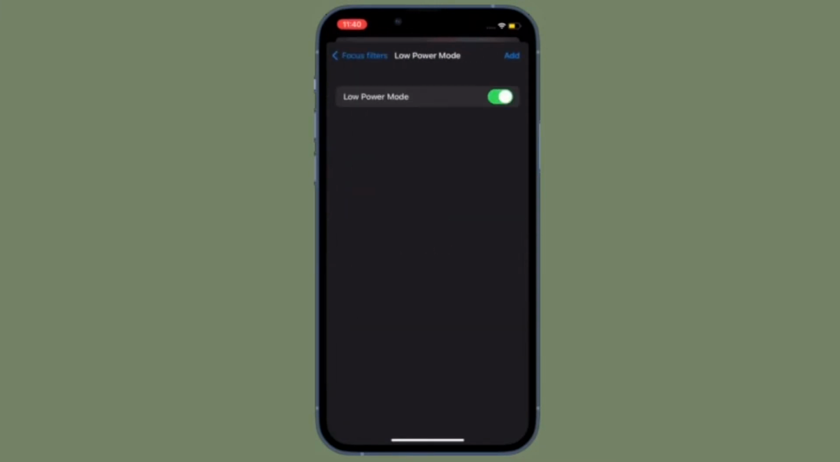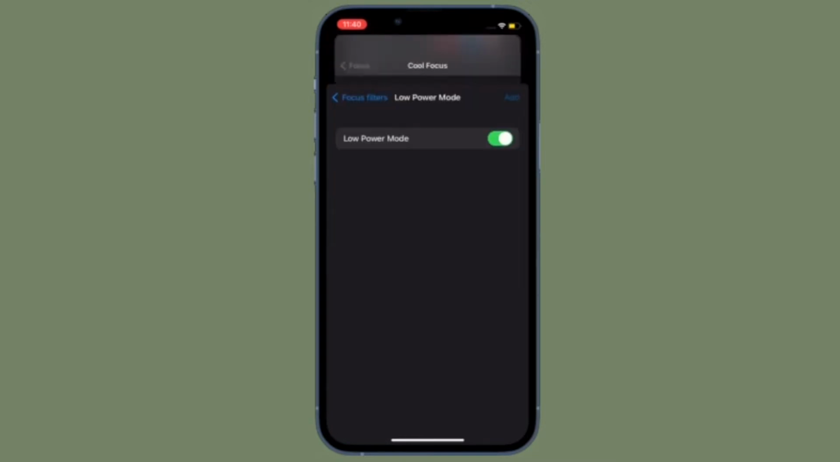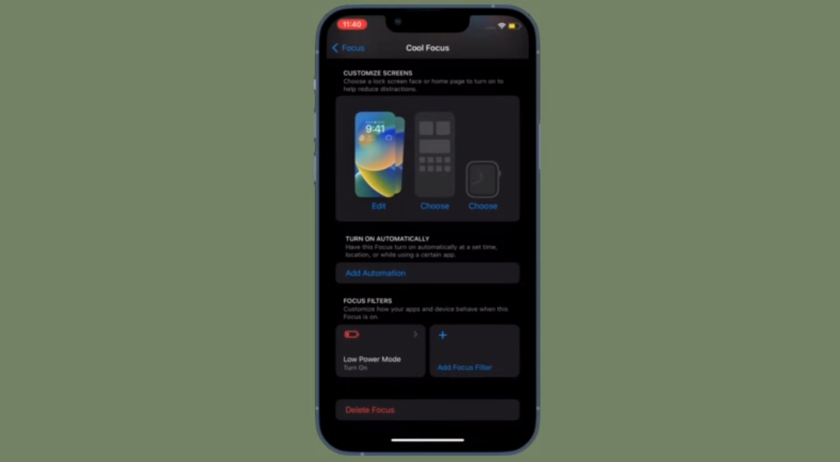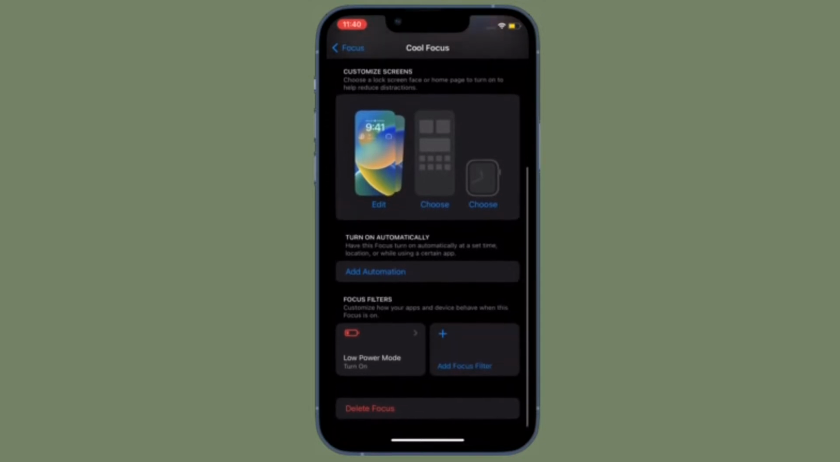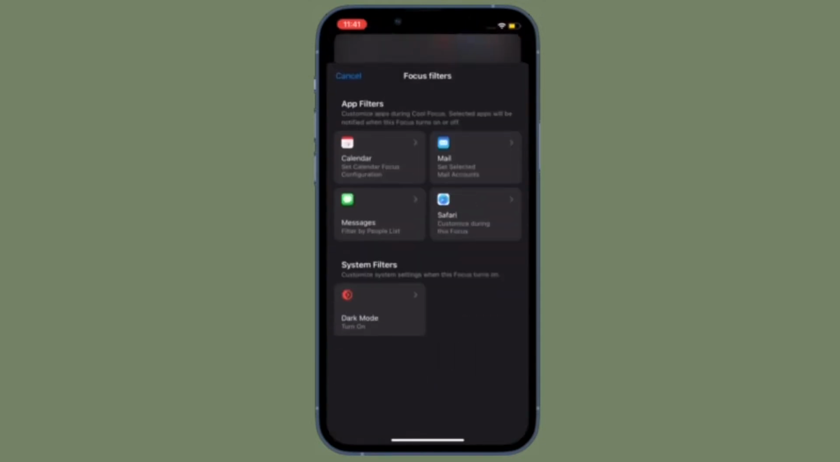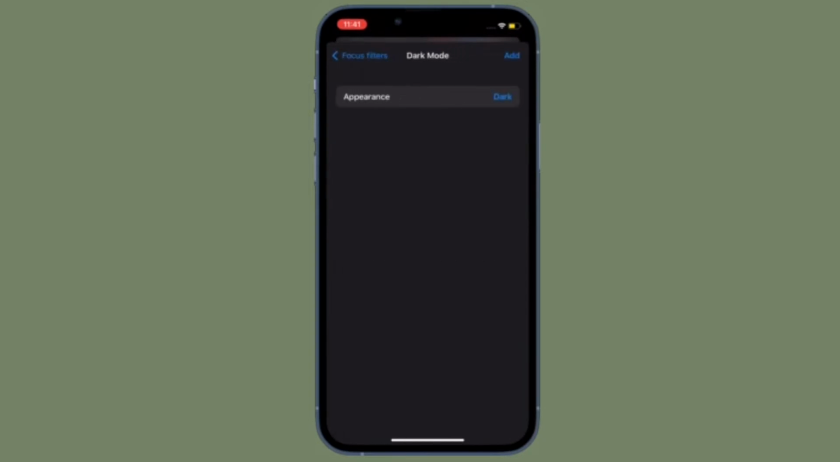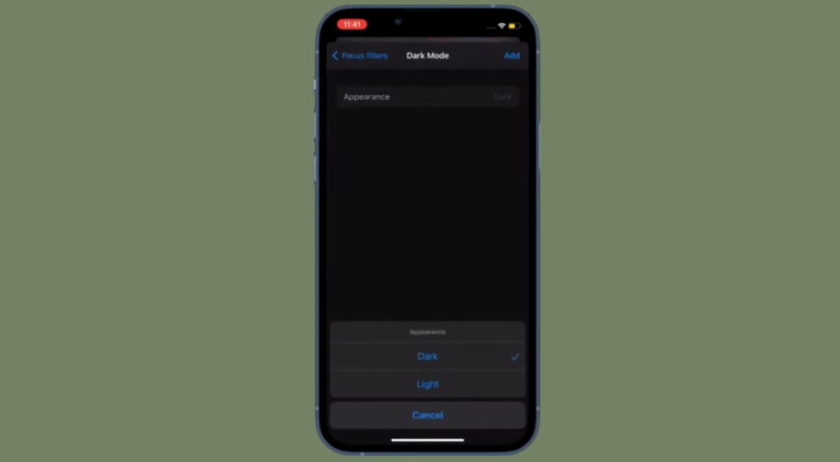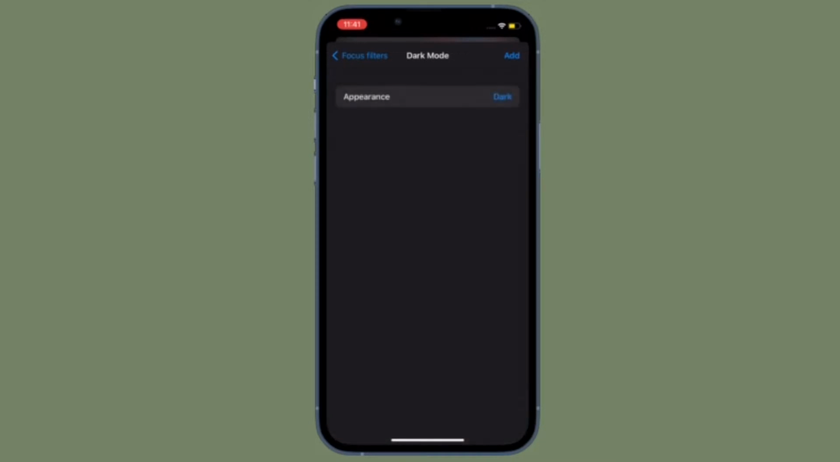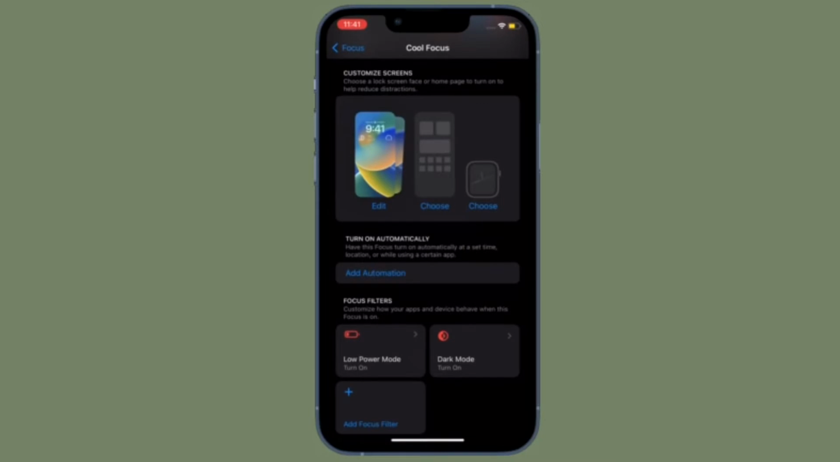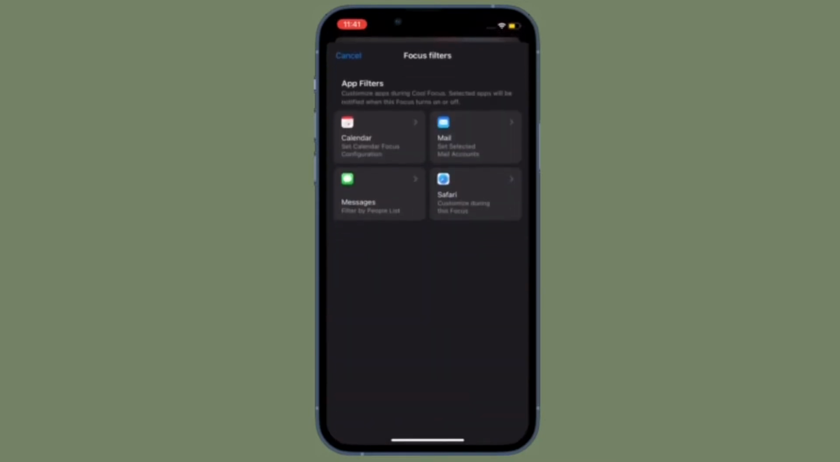It's time to learn how to use focus filters on iPhone and iPad. iOS 16 has come up with a ton of pretty cool features, including focus filters that allow you to customize how your apps and device behave when a specific focus profile is enabled. Let me show you how to use focus filters on iPhone and iPad to your heart's liking.